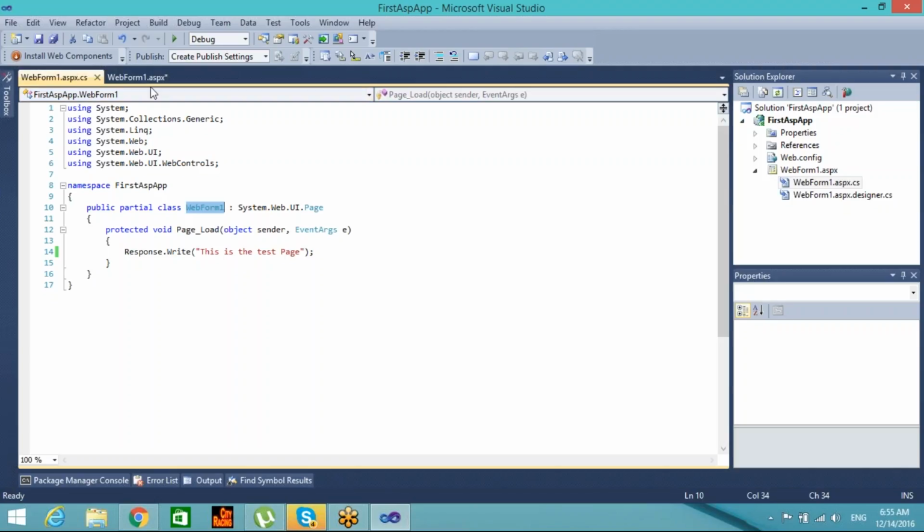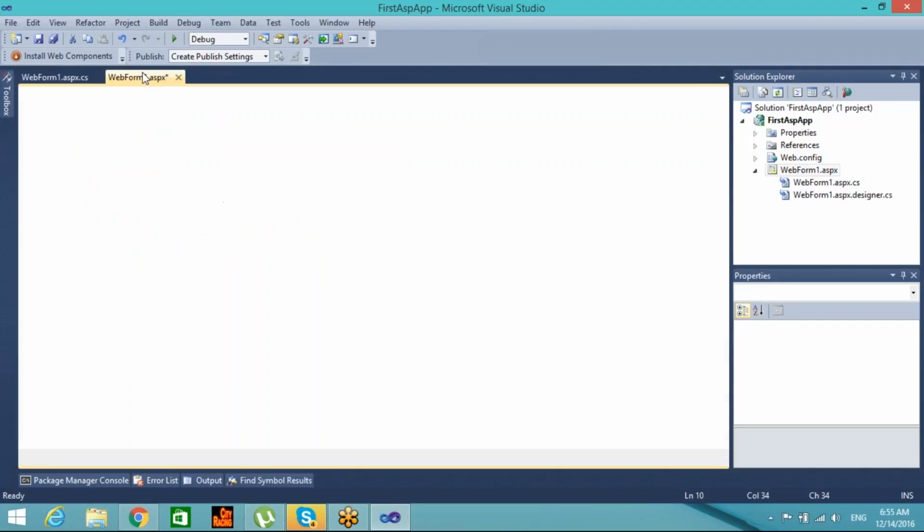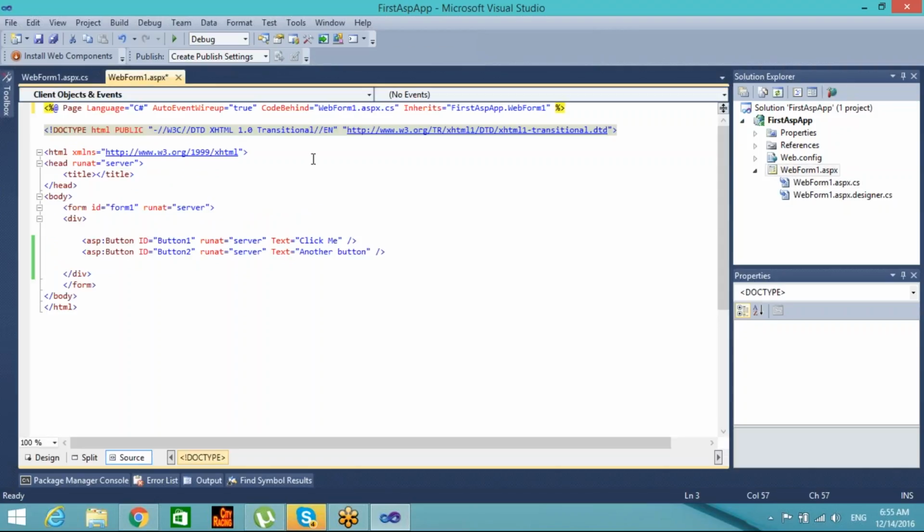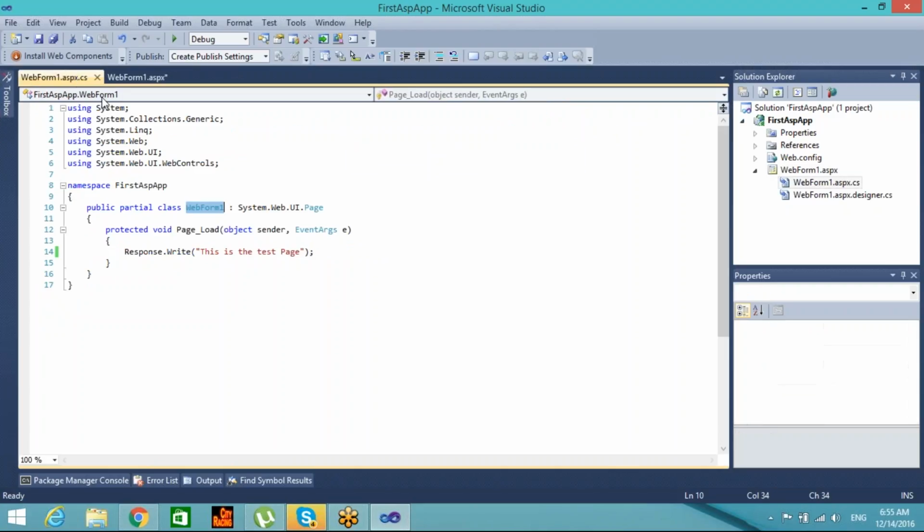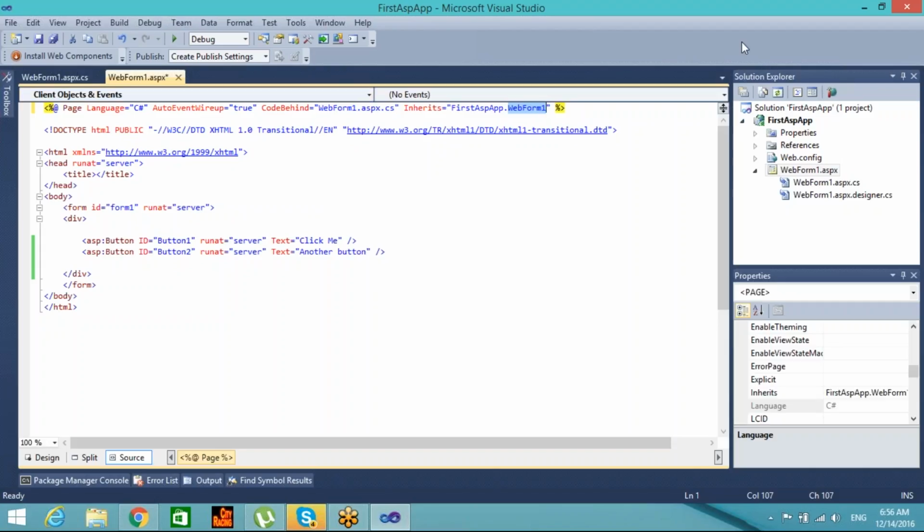If I go back to my source again, here I said that the code behind file is webform1.aspx, and it is inherited from firstapps.webform. So firstapps.webform is this one. That is all about the page directive and how it works.